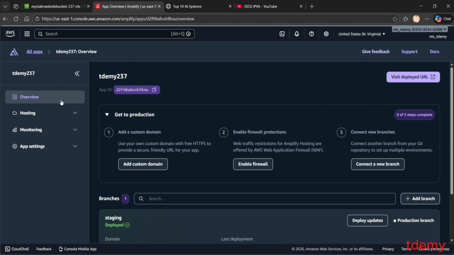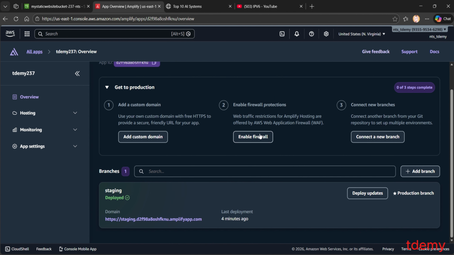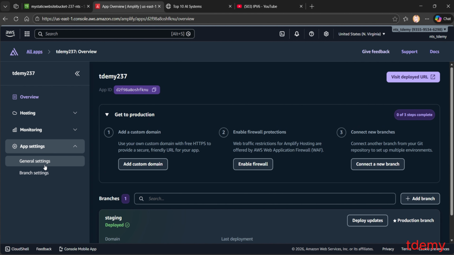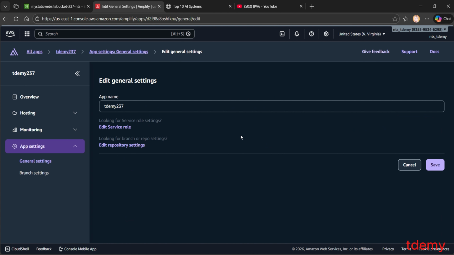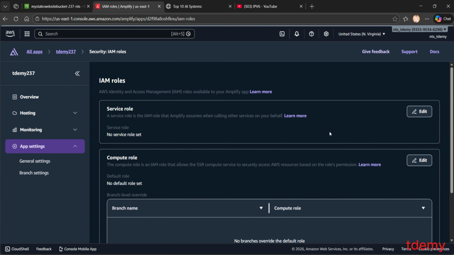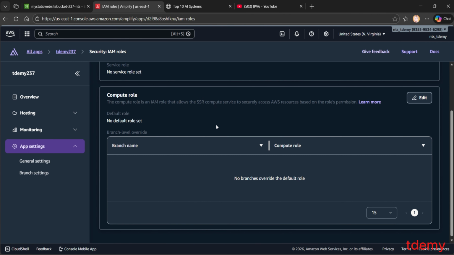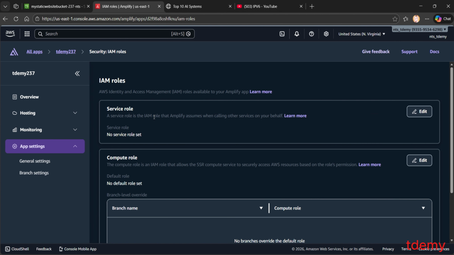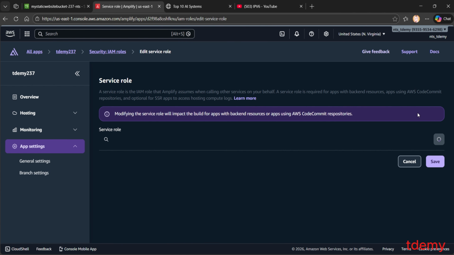So if we go back to our app that we created, as I said, you can go under app settings, click on general, and click edit. You can edit the app name and edit the service role. So a role was created. Remember I told you S3 by default does not communicate with any service in and out of AWS. Something must allow them, and in our case, this is a service role. If I click here, this is the service role that was created.